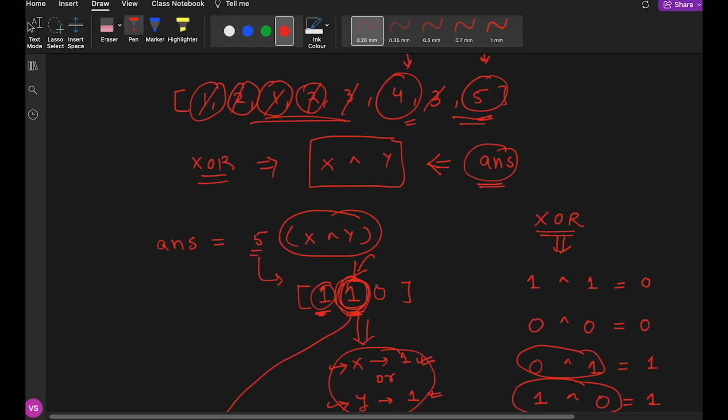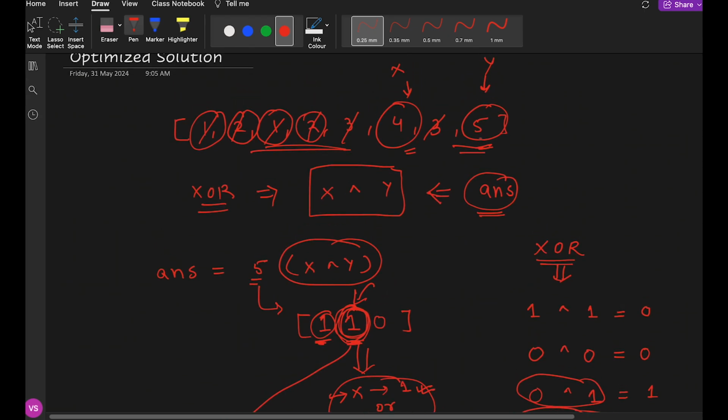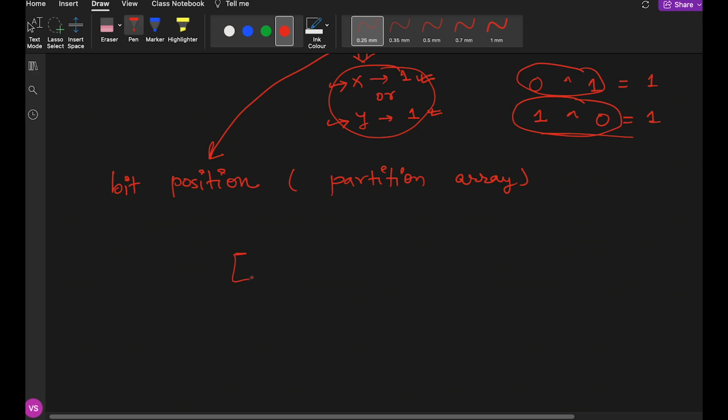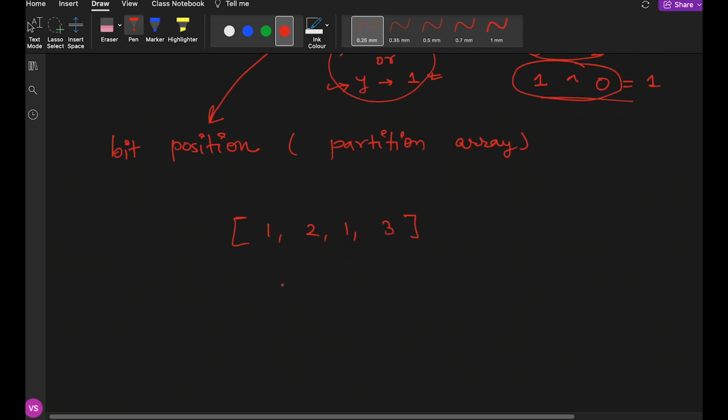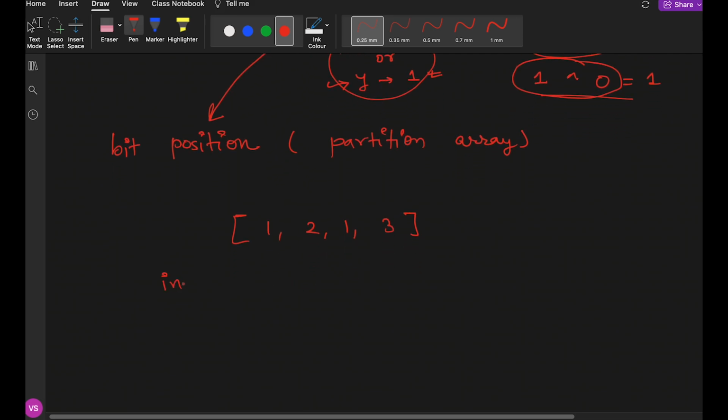So let's pick one real example: 1, 2, 1, and 3. If you XOR the whole array, what you will get is 2 XOR 3. And what is 2 XOR 3? That would be 1.